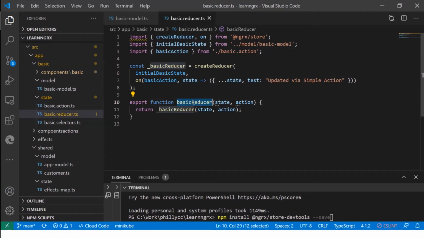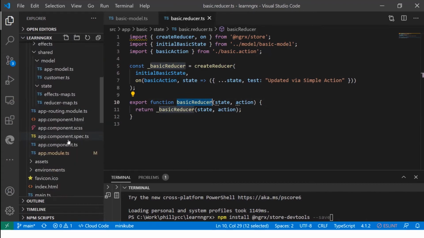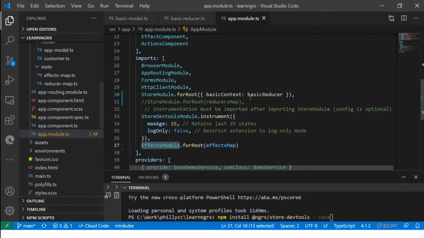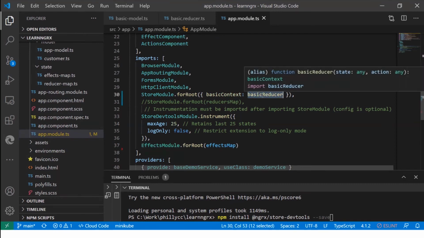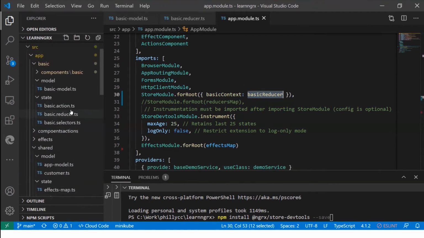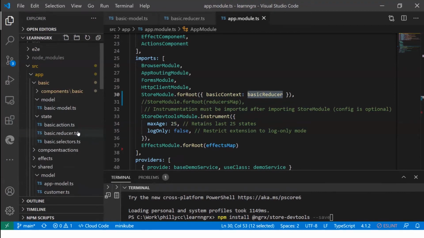And you can see here it says basic reducer. We jump back real quick to our app module. You see here, that's where it's being used, where it's being wired up. All right, so that's what the reducer looks like.